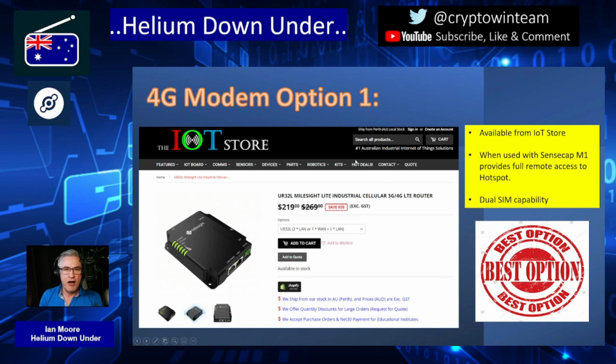Where is it available? Well, it's available from the IoT store. So from our mate Sam over there in Perth, if you have purchased your SenseCap from Sam or your Milesight, then you've already dealt with Sam before, and you can purchase the UR32L or the UR32. This one here is the UR32. It's actually got Wi-Fi. Now most applications, you're not going to need the Wi-Fi. So effectively, your hotspot doesn't have that little antenna, and it just looks something like that without the little antenna brackets on the top. It still does have one, and that is the antenna for your 4G connection.